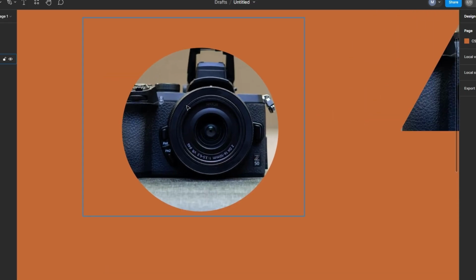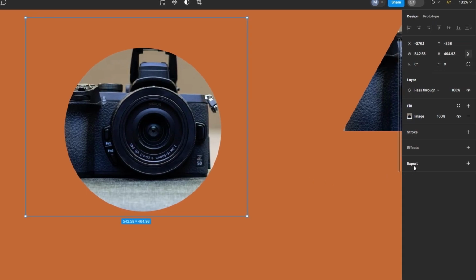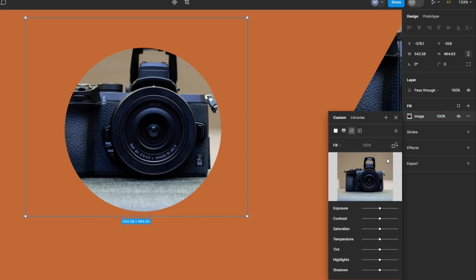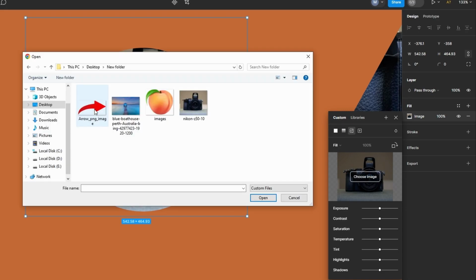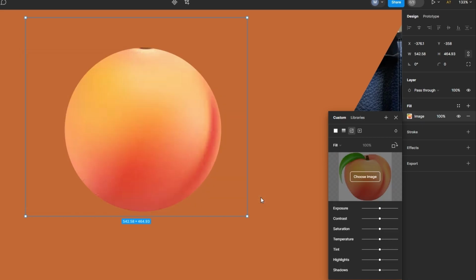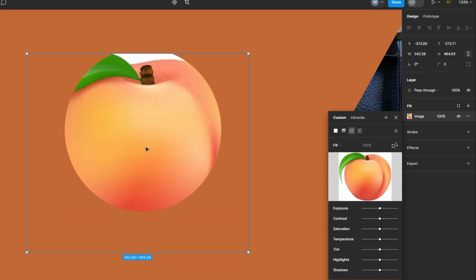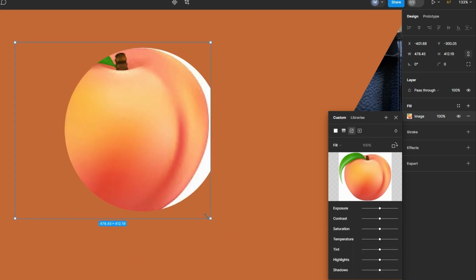Click on the image that you want to replace. On the right-hand side, find the fill property. Hover over the image thumbnail within the fill property. Click on choose new image. Select the image you want to replace it with and click Open. After replacing the image, you can make additional adjustments such as scaling, cropping, or positioning as per your design requirements.